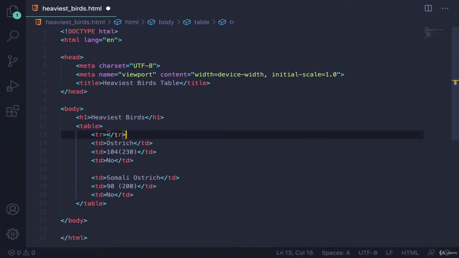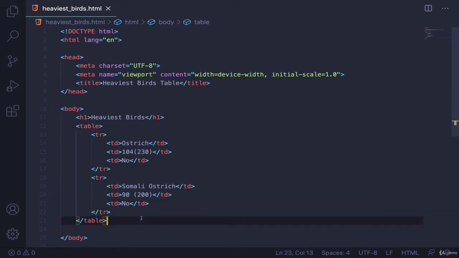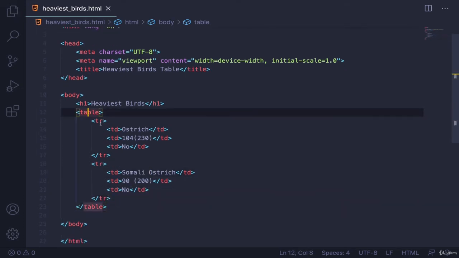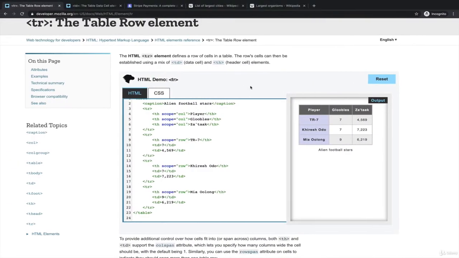So we will group our things together. Here's our first row, and then here is our second row, if I can format this correctly, right there. Okay, so we've got a table with 2 rows, and each row has 3 cells right now at least. Refresh, and now they're each their own row. Looks pretty good. Well, I shouldn't say it looks good, but it works.